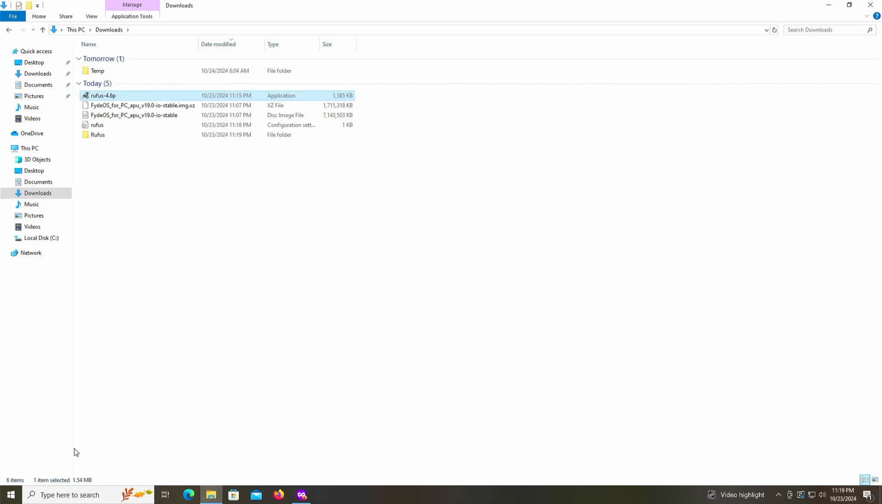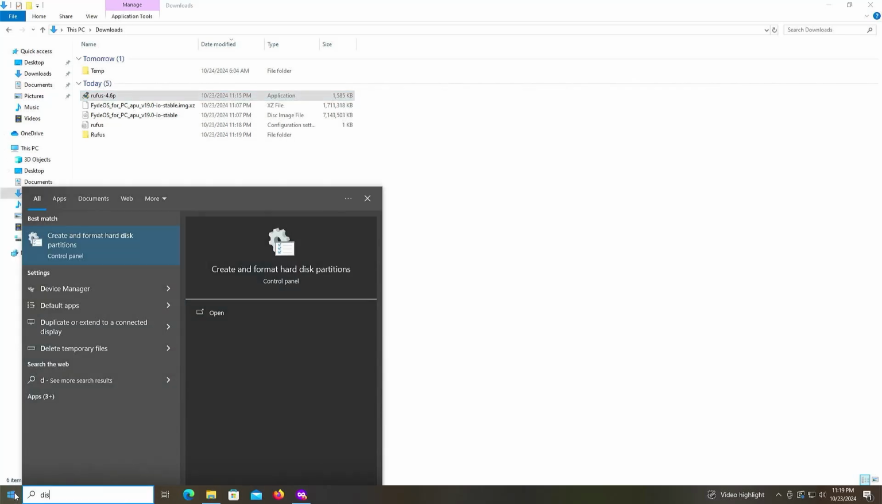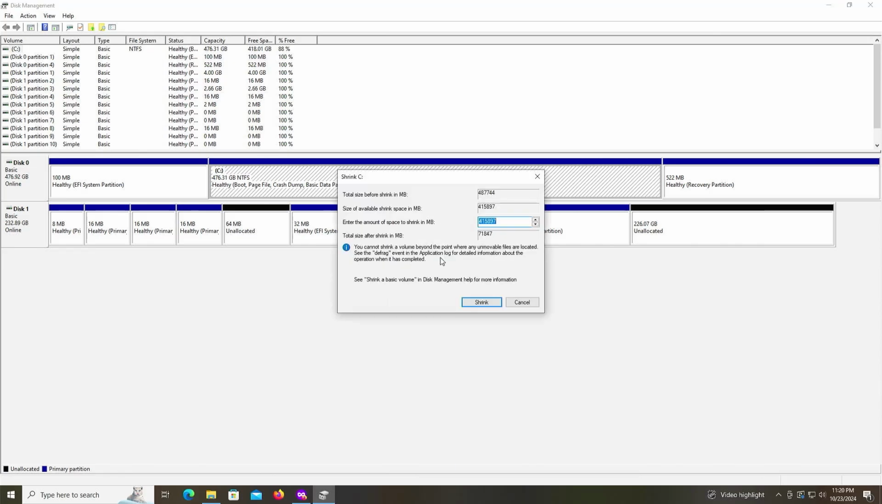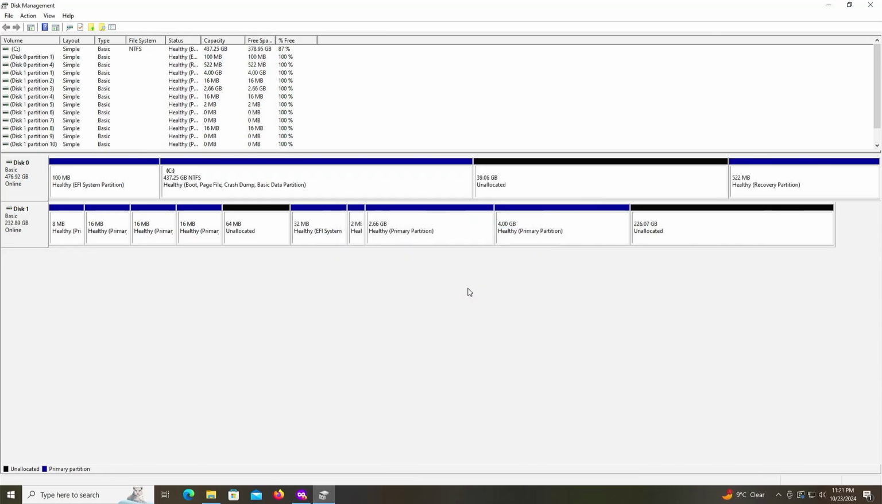Open up Disk Management. And disk 1 is my USB drive, and disk 0 is my hard disk. And here's my C drive, and I'm going to shrink it to make room for FydeOS. I'm going to be shrinking it by 40 gigabytes. I'm going to be creating two new volumes. One volume is for the EFI partition for FydeOS, and another volume for FydeOS itself.